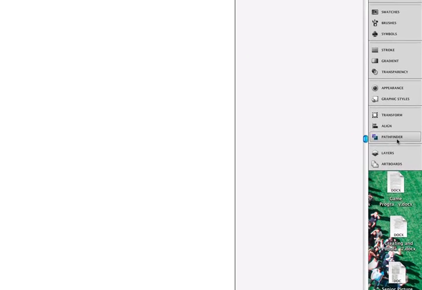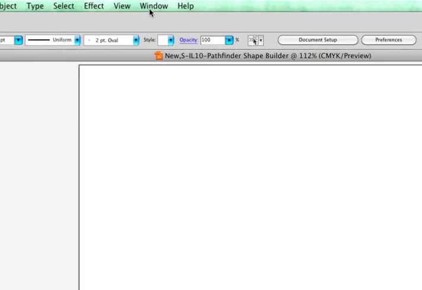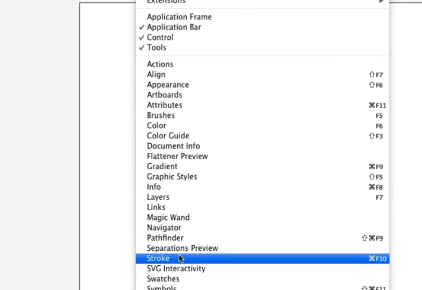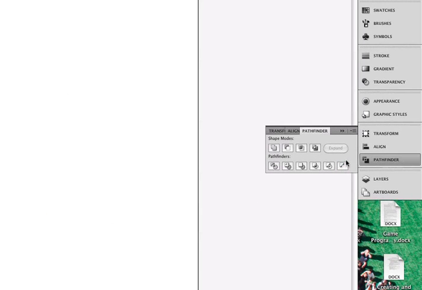First of all, if you do not have the Pathfinder over here on the right-hand side in your palette menu, we can go up to Window and then come down to Pathfinder and select that. And then it will open up on your desktop. You would then need to just drag it in and attach it into your palettes.